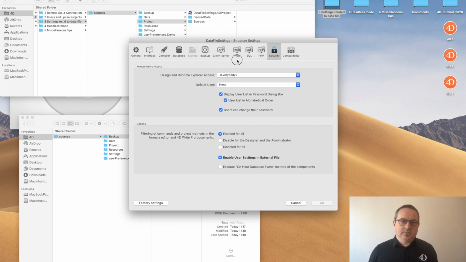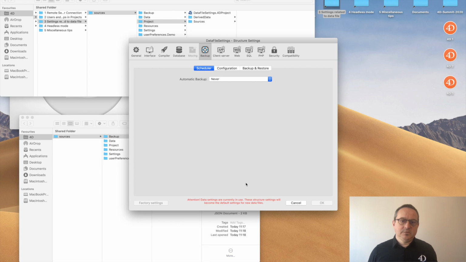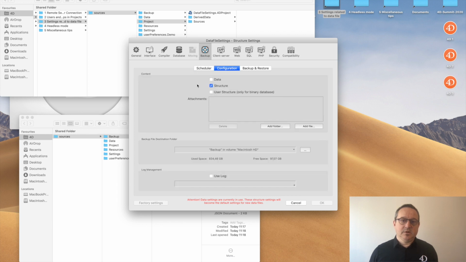So if you go to the backup tab, you can see a new label. It's to remind you that you are using settings for data file. So the settings you are modifying right there are not the current settings, so they won't be taken into account for the next backup, only if you create a data file and this data file has no settings.